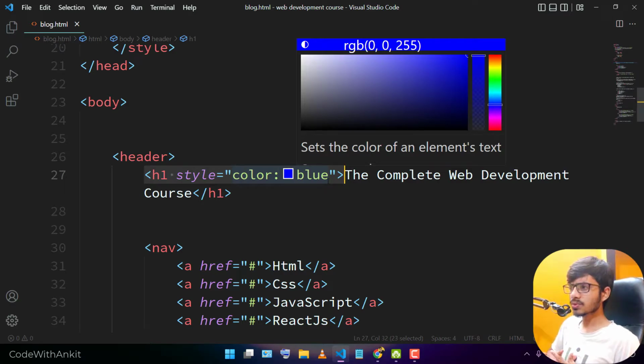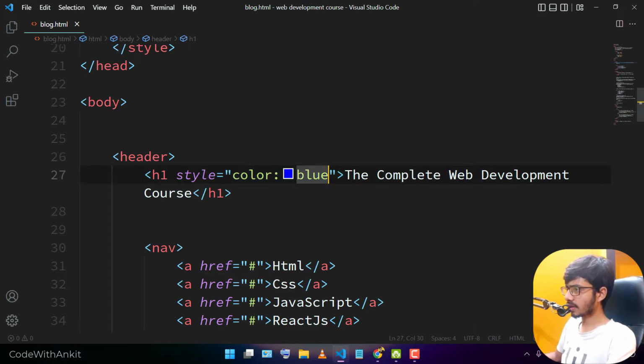Sometimes there are only one or two properties for that particular tag or element. In that case it makes no sense to create one extra file for it, or a style tag just to write a single declaration of a CSS property. You don't need to. To make it simpler, we just add it here. That's why it is known as inline CSS.